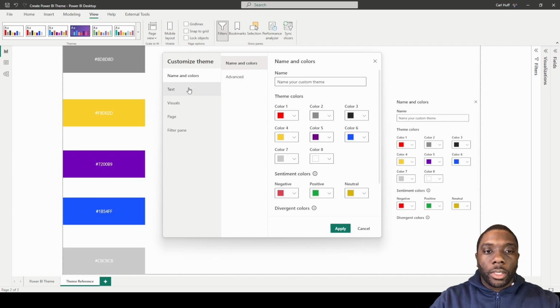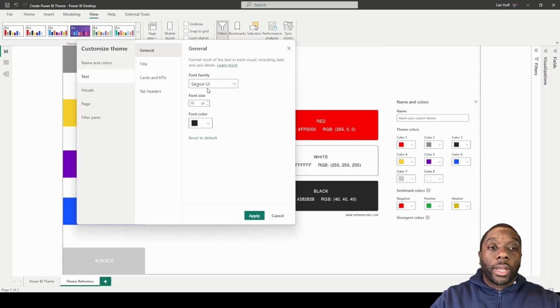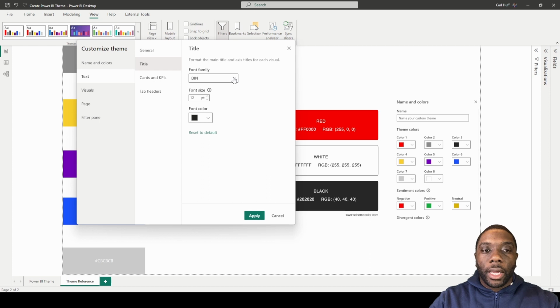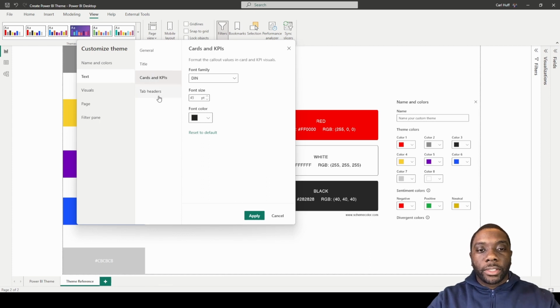So the next thing we're going to look at is our text. We want our text to be consistent throughout this report. What I'm going to use is the Arial Black. So I'm just going to go Arial Black, and then we can just bump it up 2 times. Keep the font color black, and then see how from the general to the title, let's see.